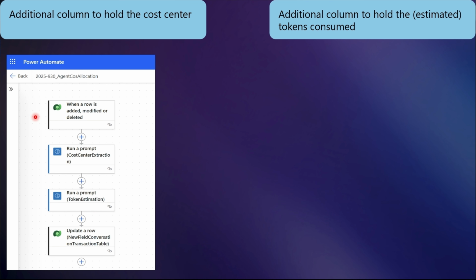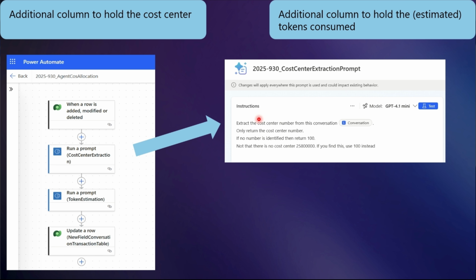Well, I said, hey, whenever there is a new record created in this table, I run two prompts. The first one, let's have a look. The first one says, hey, you extract this cost center from this conversation. And this is the conversation field that we saw, this long field. And then you return the cost center number. If there's nothing, enter 100.